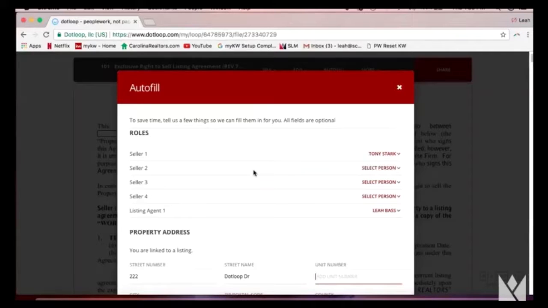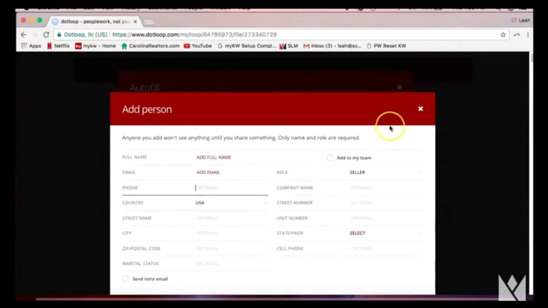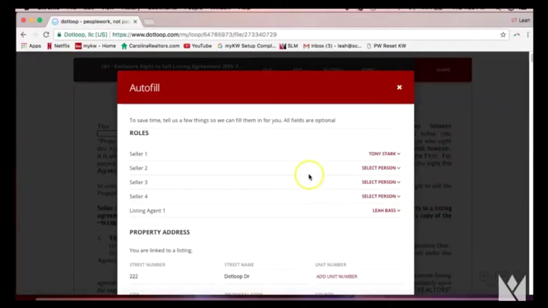So let's say, for example, I forgot to add the wife to this transaction or the other party. I can simply click on Select Person right here and either select that client's name from this drop-down or click Add Person on the bottom of this drop-down to start adding their name right away. Okay, so you can do that right here. And you'll notice listing agent should have your first and last name in it. Okay, again, if it doesn't, no biggie, just go ahead and click on that and click on yourself from that drop down.